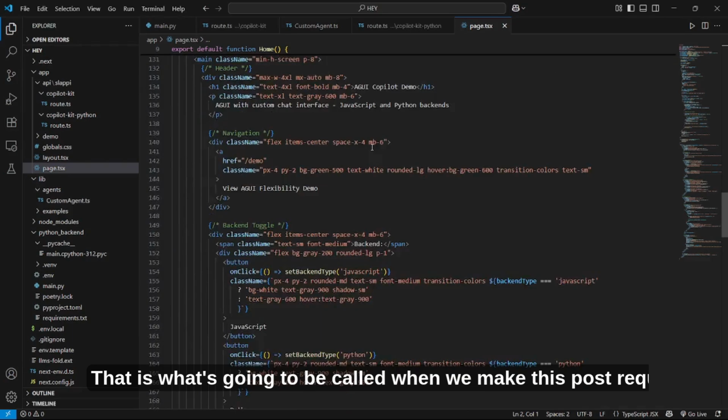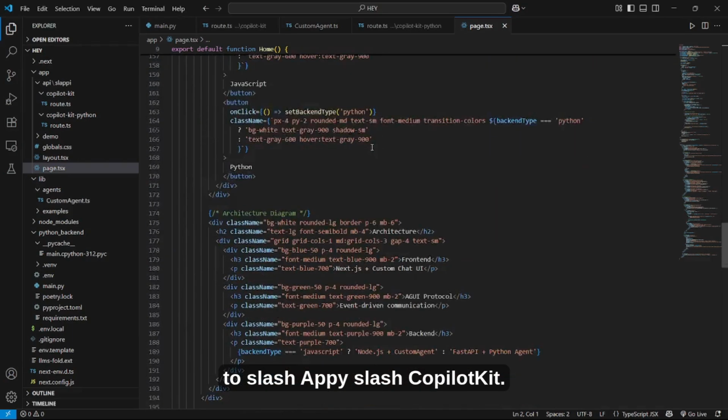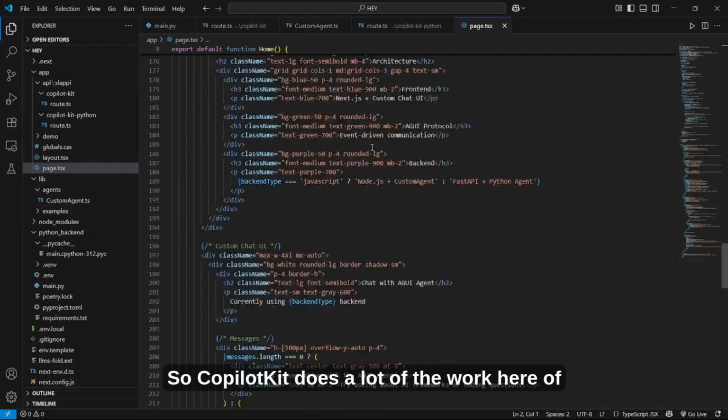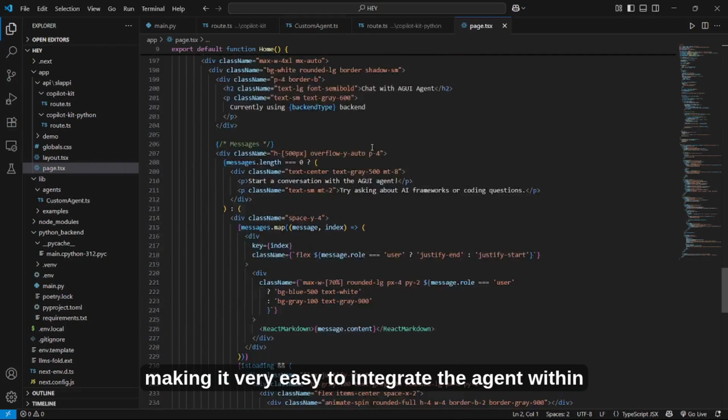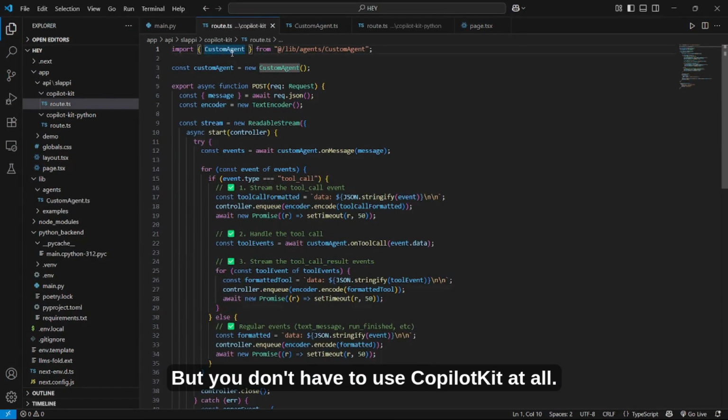That is what's going to be called when we make this post request to /api/copilotkit. So CopilotKit does a lot of the work here of making it very easy to integrate the agent within the front end. But you don't have to use CopilotKit at all. You could build something entirely yourself that's just going to leverage these different events that we get back from our AGUI compatible endpoint here for our agent.